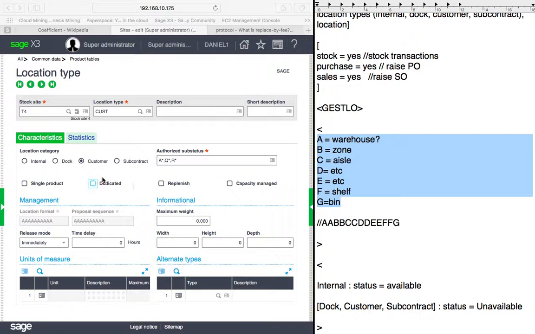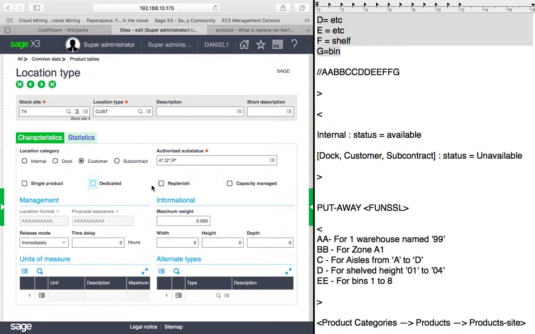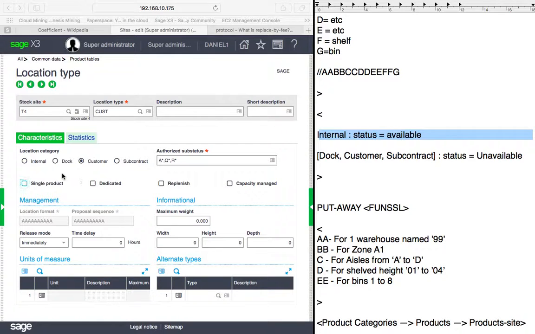If you look under the location type screen, there is one more level of location, which is internal, dock, customer, and subcontract location. Most of the time, you will store your stock under internal location. Only under internal location will stock be available for picking process. If stock is at dock, customer, or subcontract, the stock will not be considered available.